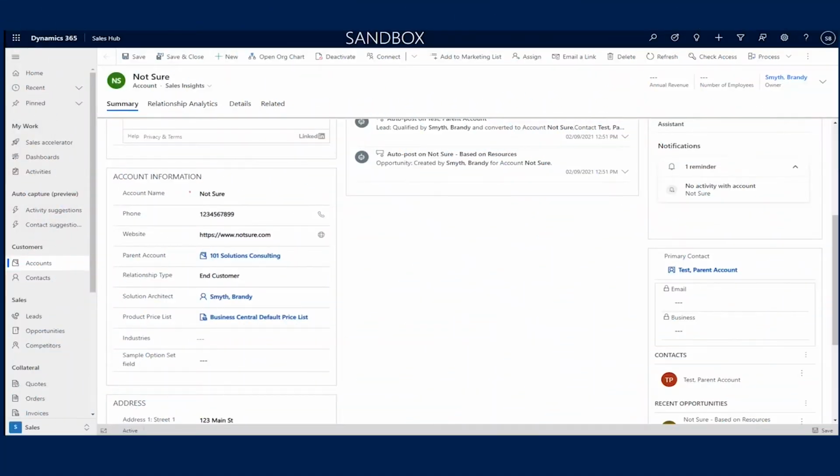In this example, we're going to remove options from an option set field. So we have the sample option set field on the Sales Insight account form. Currently, there's 5 options in this field. We're going to remove option number 4.